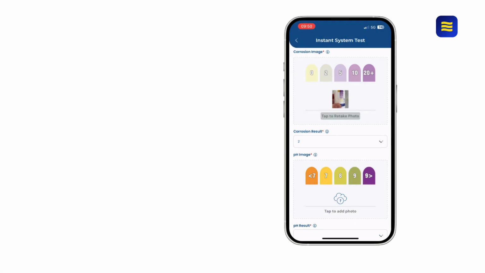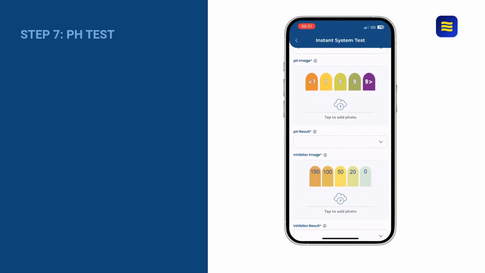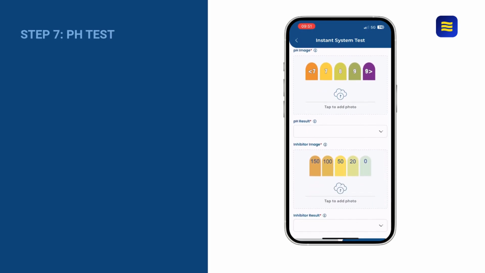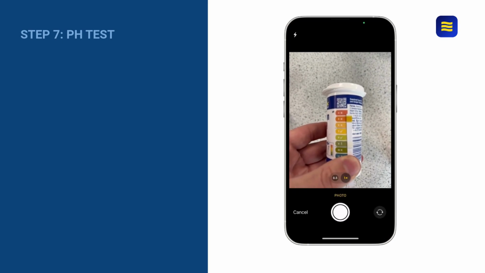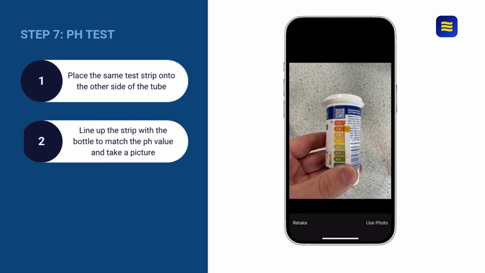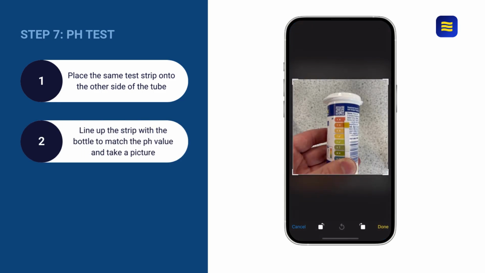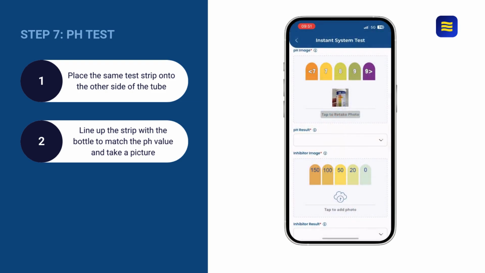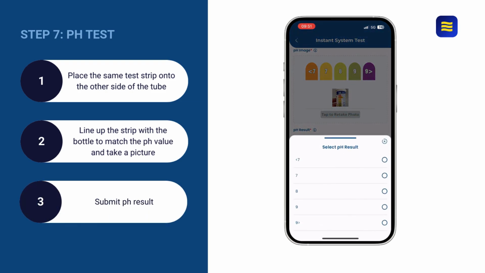Third is the pH test. This is the same test strip as the corrosion test performed before, so you do not need to dip the strip in water again. Following the same steps, simply place the strip on the other side of the tube and align it with the matching colour value, taking a picture when ready. Select the value with the correct result for pH.